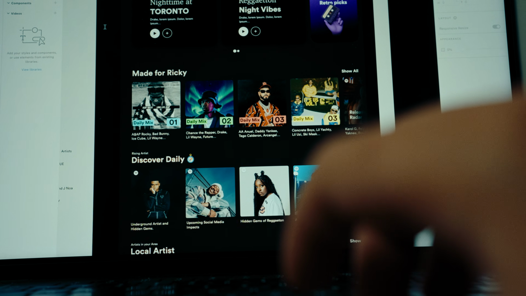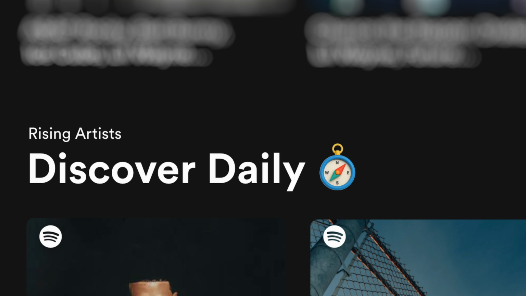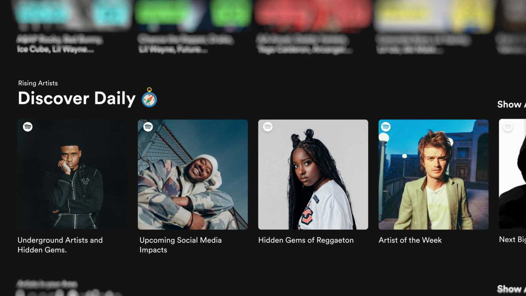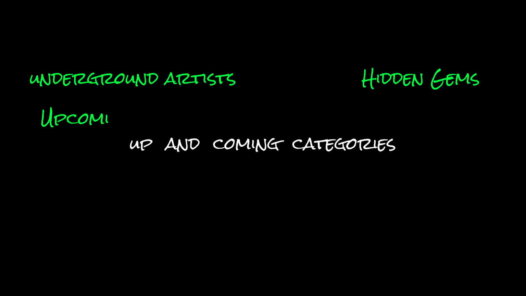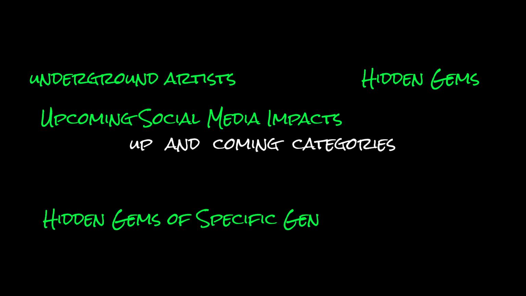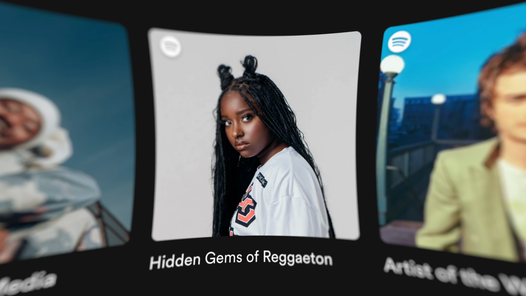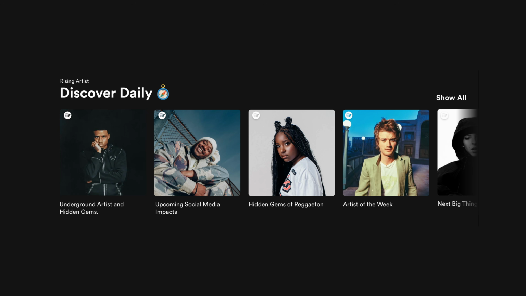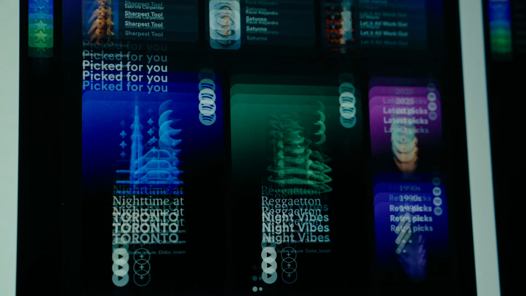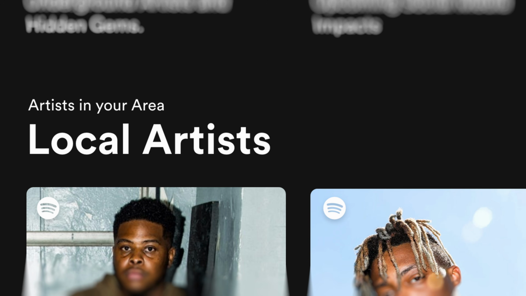Now for the features. I only added 2 new features that I would love to see Spotify do. The first new feature is Rising Artists. This section highlights upcoming talent by breaking artists into distinct up-and-coming categories. From underground artists, hidden gems, upcoming social media impacts, hidden gems of specific genres, and artists of the week. Music is subjective and there are countless ways an artist can rise, so this feature helps showcase a wide variety of emerging voices.